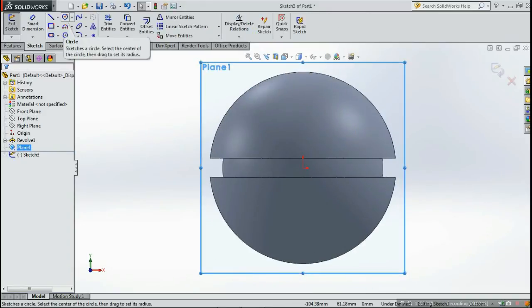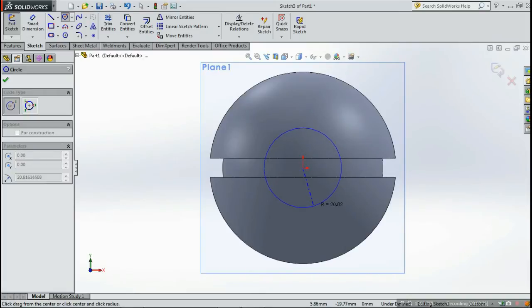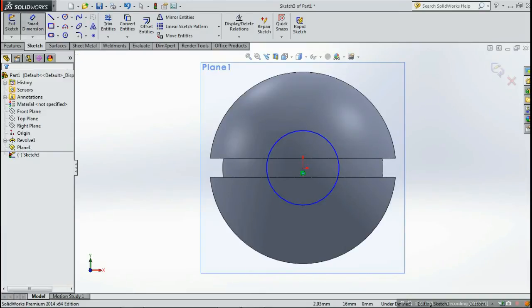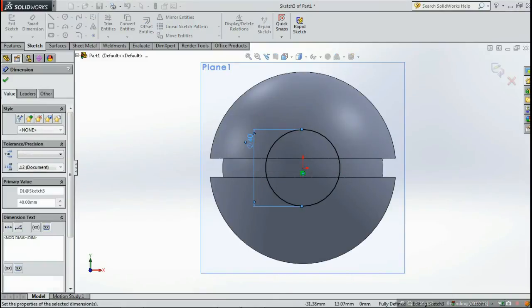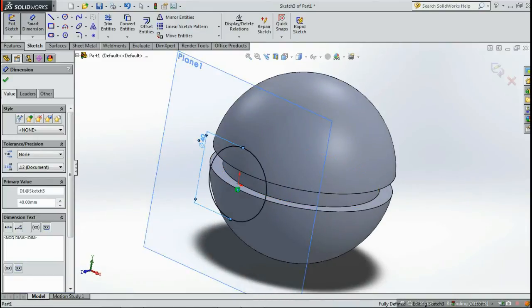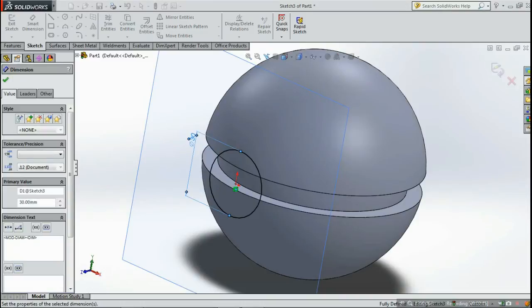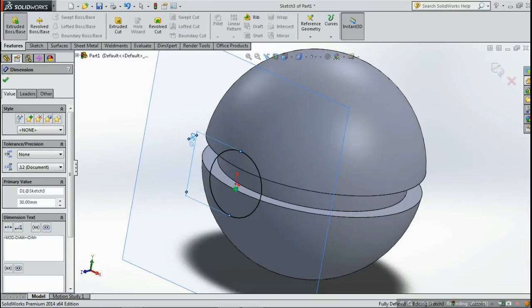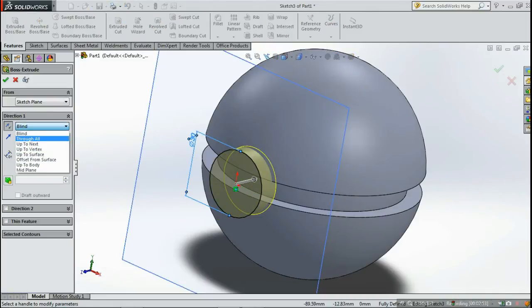Now draw a circle and give suitable dimensions. I'm giving 40. 40 looks a bit bigger. Let's try 20. Oh, it's too small. Let's try 30. Fine. Now select the boss extrude. Select reverse the dimension and select up to next. Yeah, right.